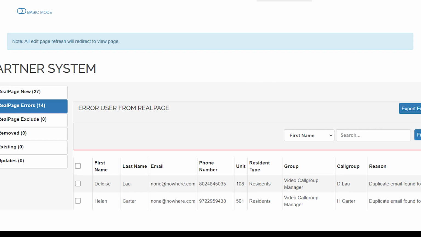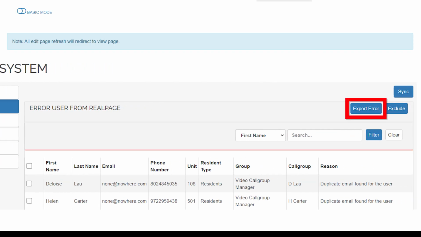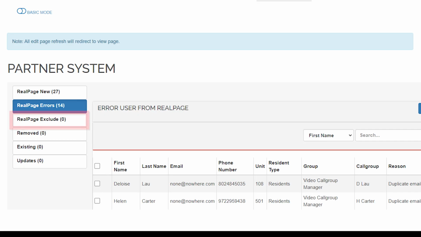Please note, you can click Export Error to create an Excel spreadsheet with all errors. The Exclude tab contains all the records that were excluded from the Error tab. Users in this tab will be removed from the sync process.